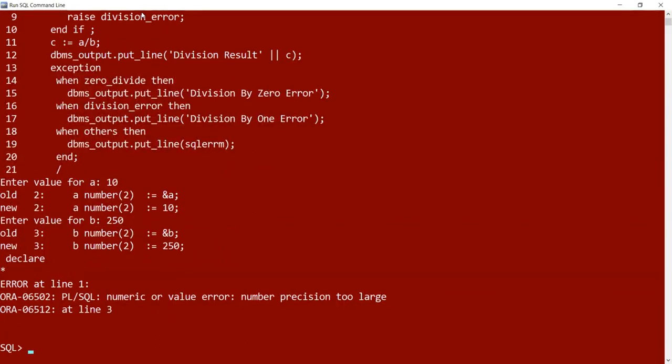So we got an SQL error. What is that error? Numeric or value error: number precision is too large. That is the error we are getting. So now in which block are we getting it? This error block.